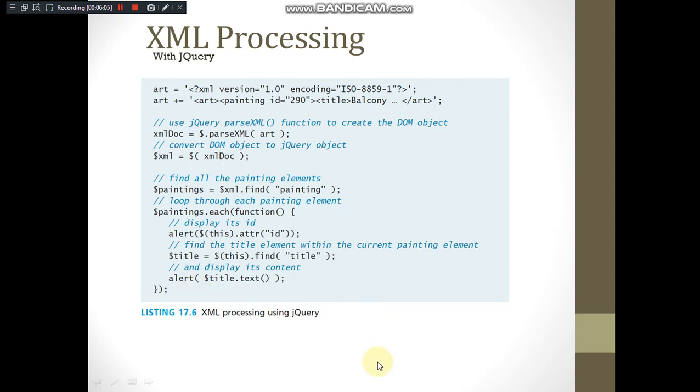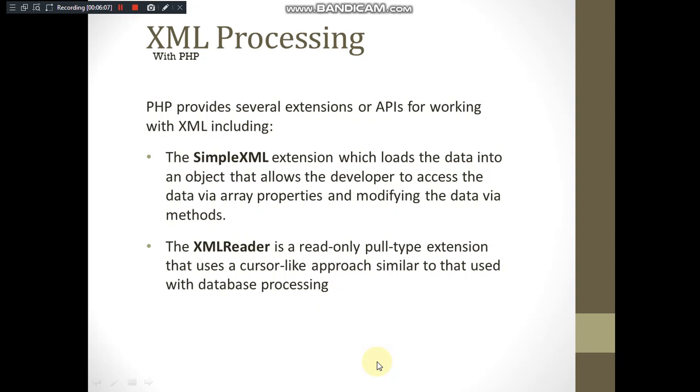So next we have one simple example for each of this. We'll see how to process the XML document through PHP. PHP provides several extensions for APIs for working with XML, including the SimpleXML extension, which loads the data into an object that allows the developer to access the data through array properties and modify them through methods. The other way is to make use of XMLReader, which is a pull-type extension, which uses a cursor-like approach similar to that used with database processing.